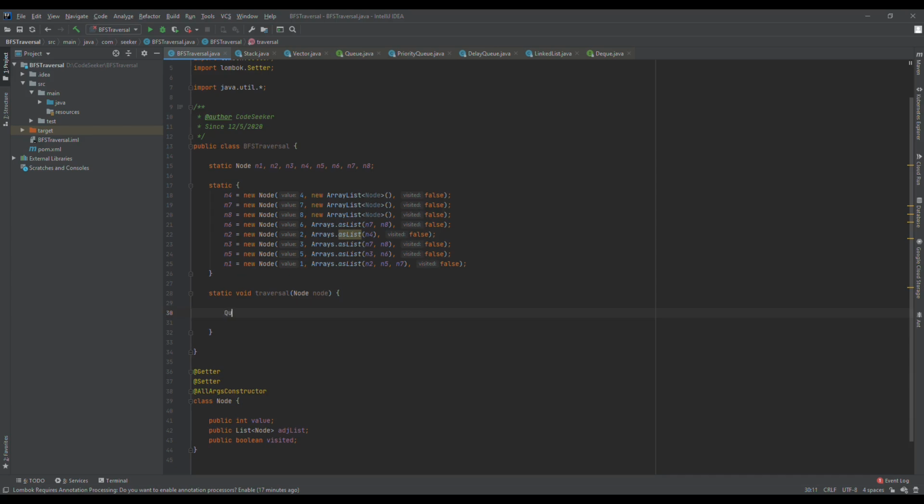Let's create the queue object here. As we discussed earlier, we need to use an implementation of the queue interface. So in this session we are going to use LinkedList as the implementation. I'll give the type of this queue as Node.